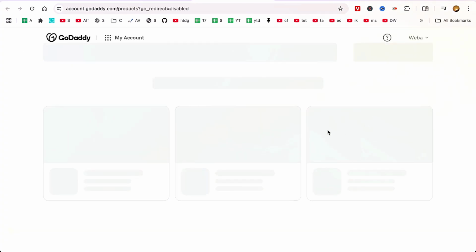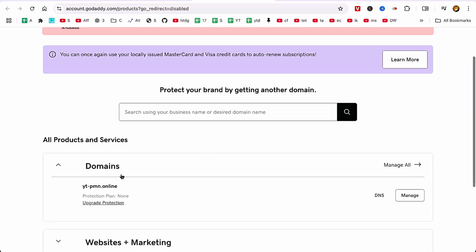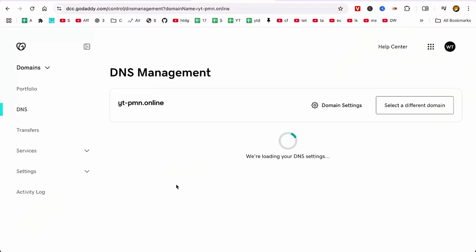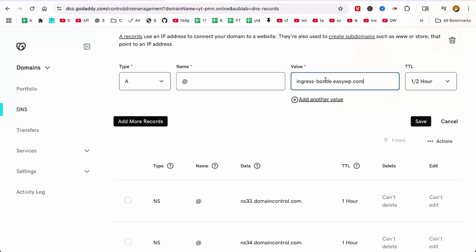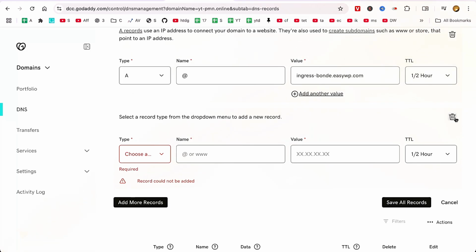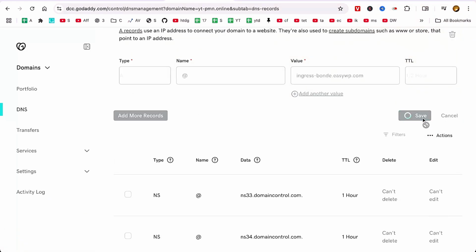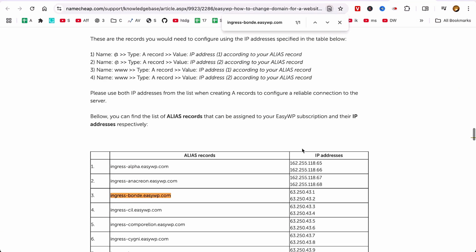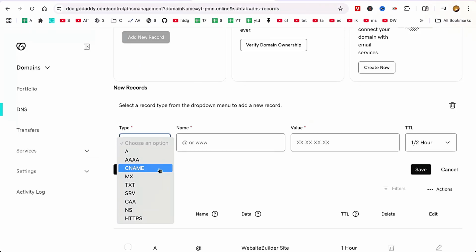First, log into your GoDaddy account and head over to the My Products section. Find the domain you want to edit. Inside the DNS management page, click Add. In the type dropdown, look for Alias. You won't find it. So instead, what we will do is add an A record with a specific IP address for the value. If you see it, select it and fill in the details.